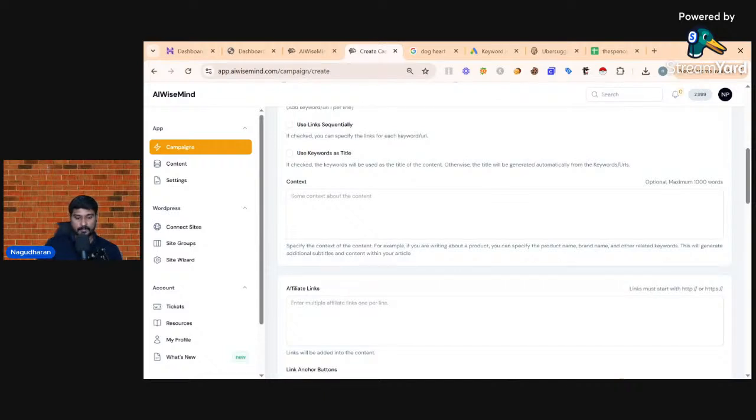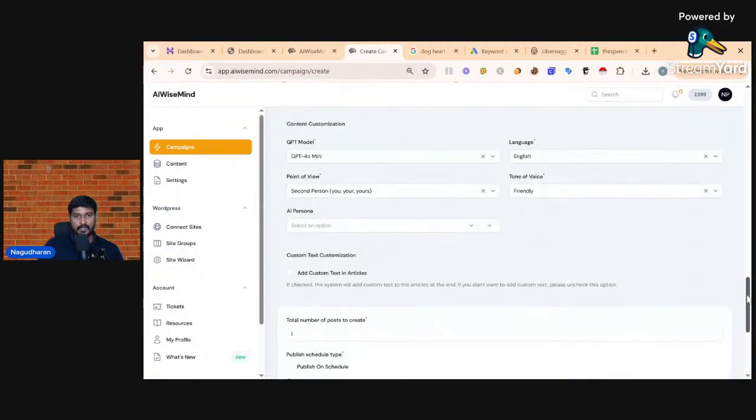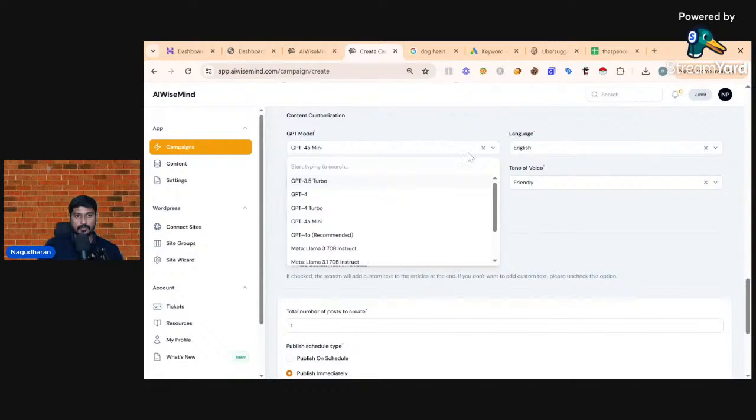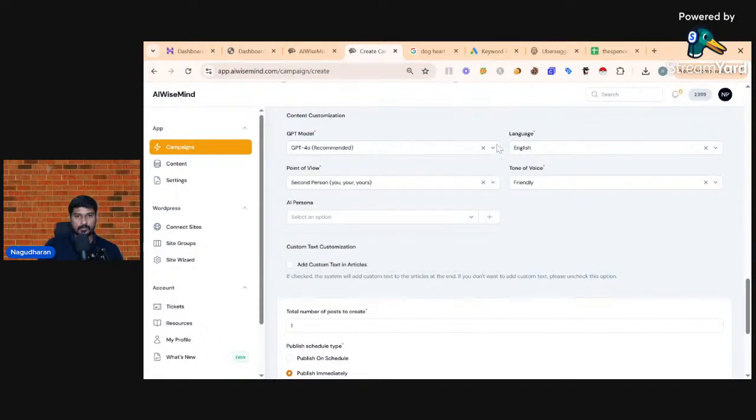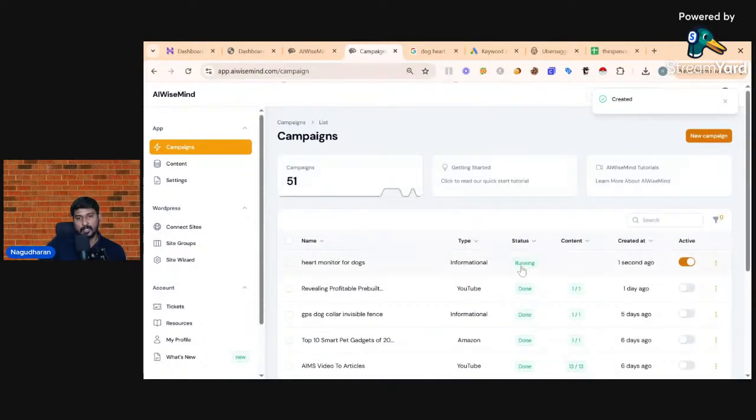In the context, I simply write: at least 2000 words article by targeting the keyword heart monitor for dogs. I simply leave everything as it is and use second person, everything else. Okay. So now I just simply click the create button. So it gets started. The status is running.